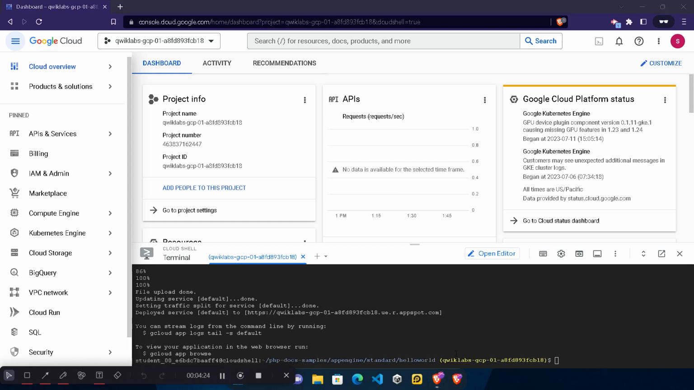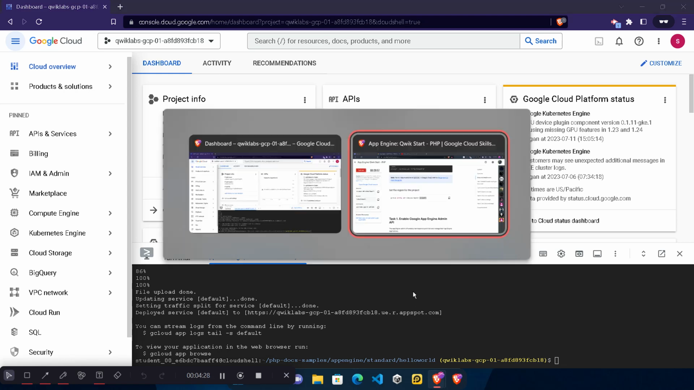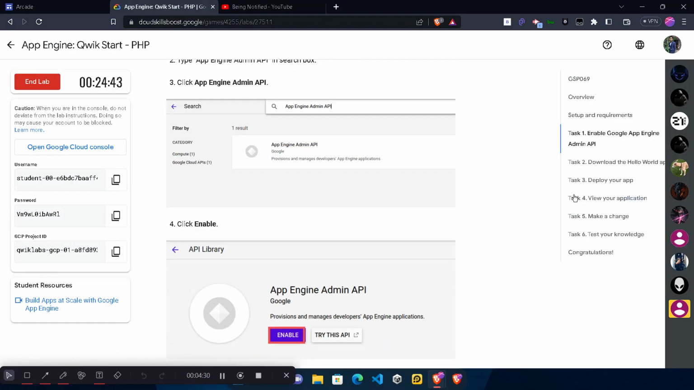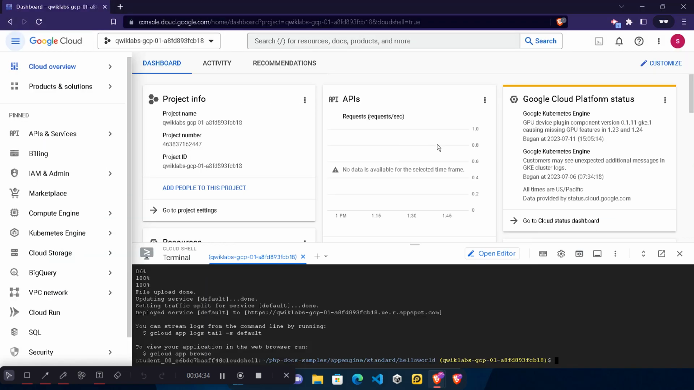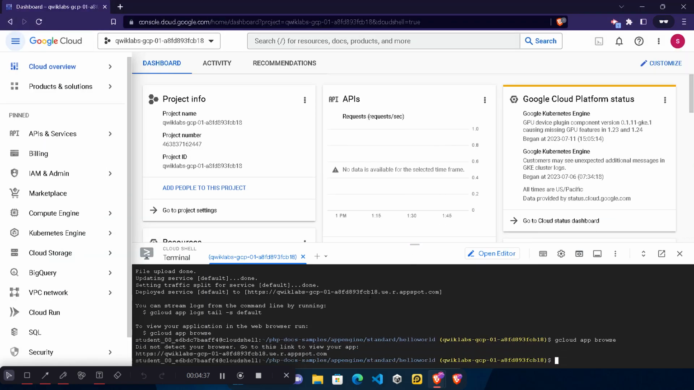So as you can see, the command is executed. It takes around 2 to 3 minutes. After that, simply come back to the lab and scroll down to task number 4. From task number 4, copy this first command, come back to here, paste it here and hit enter button. This is the last command. Wait for this command to get executed.